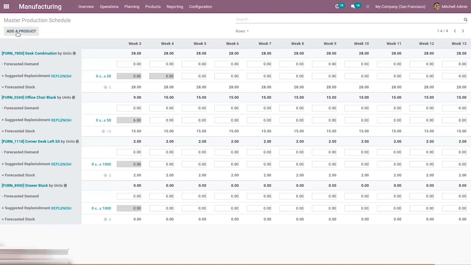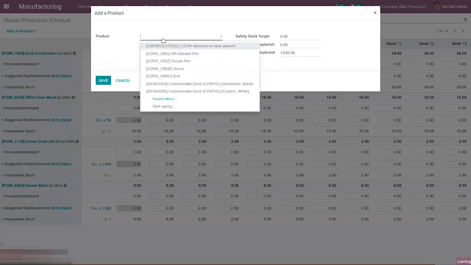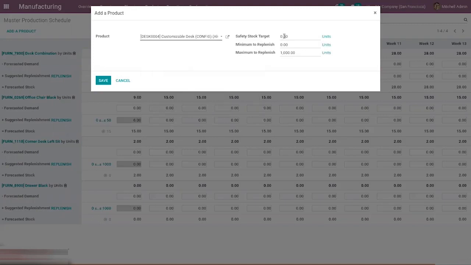Then it is also possible to add a product to this report, a master production schedule. So we can select a product from here. So I'm selecting customizable desk and I can set a safety stock target here. So after a period, I need at least 10 quantities. Then here I can set minimum to replenish and maximum to replenish. So minimum I need 100 and maximum to replenish I'm setting as 1000.